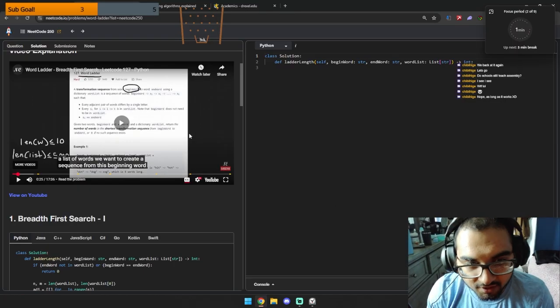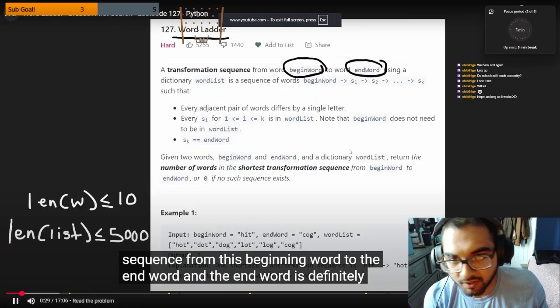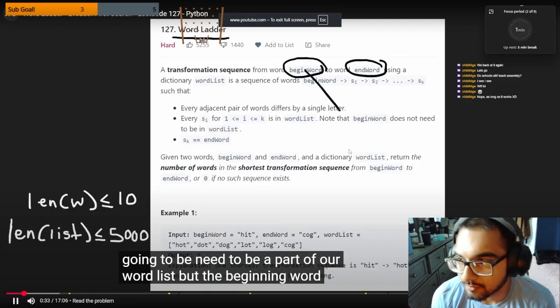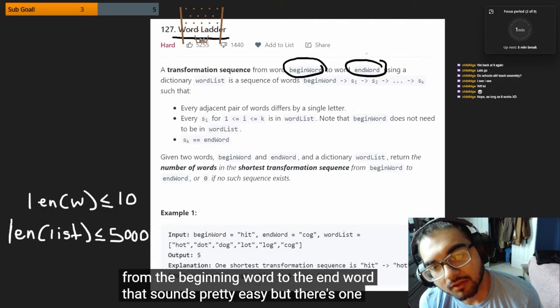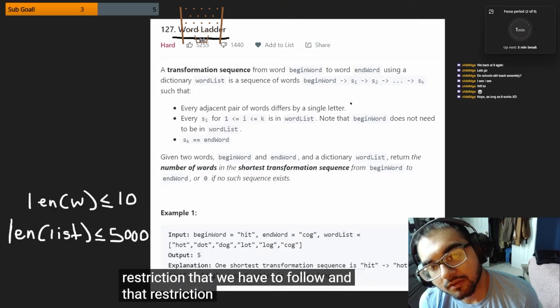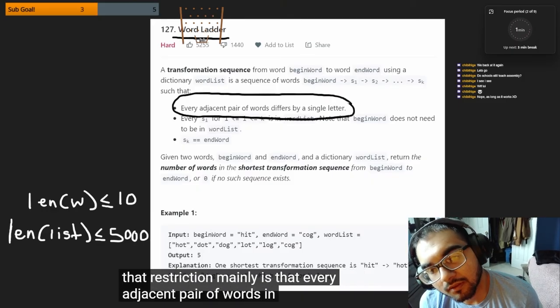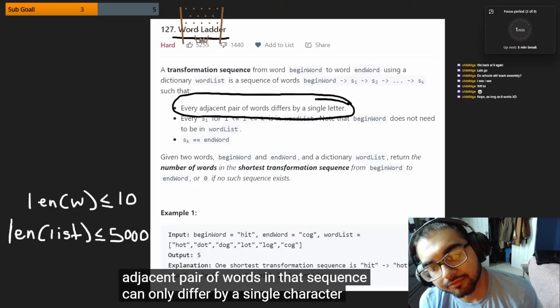I feel bad. To the end word, and the end word is definitely going to need to be a part of our word list, but the beginning word actually might not be a part of the word list. And so we want to create a sequence from the beginning word to the end word. That sounds pretty easy, but there's one restriction that we have to follow, and that restriction mainly is that every adjacent pair of words in that sequence can only differ by a single character, exactly one character.